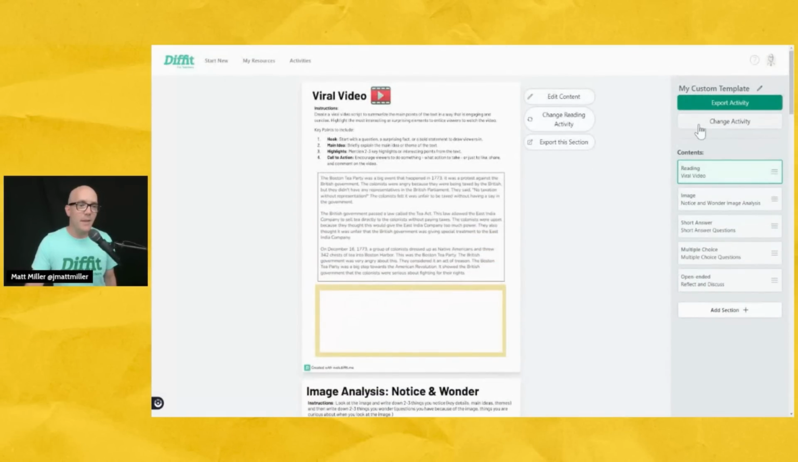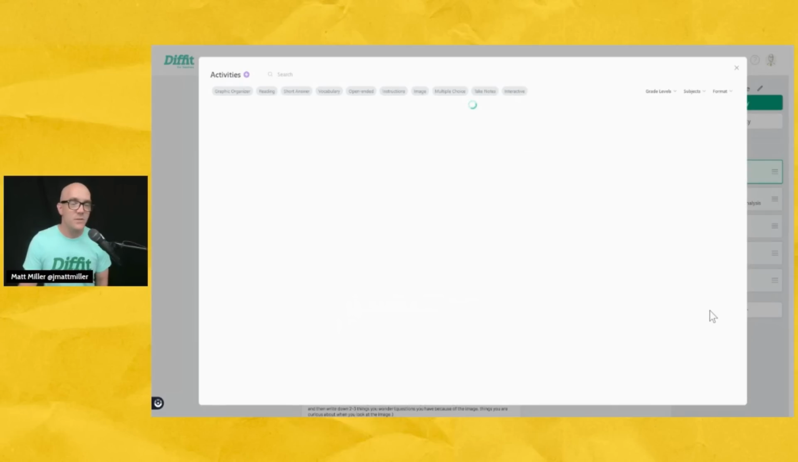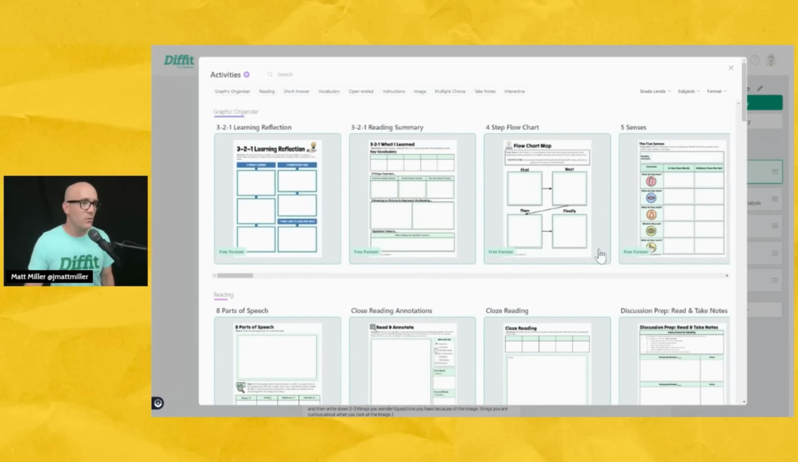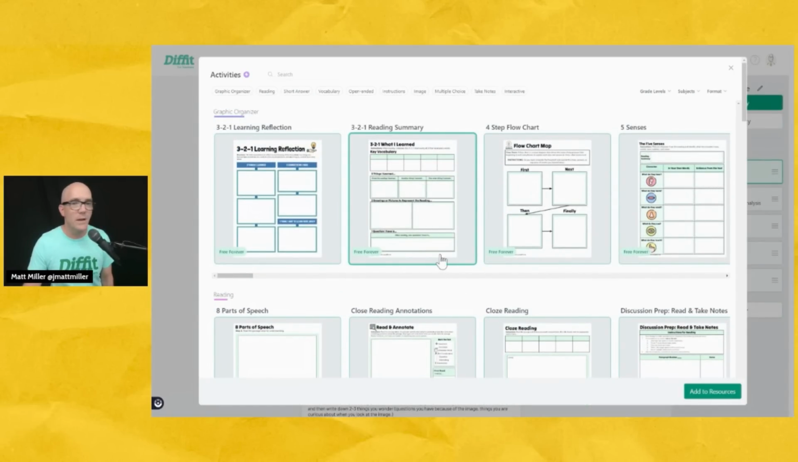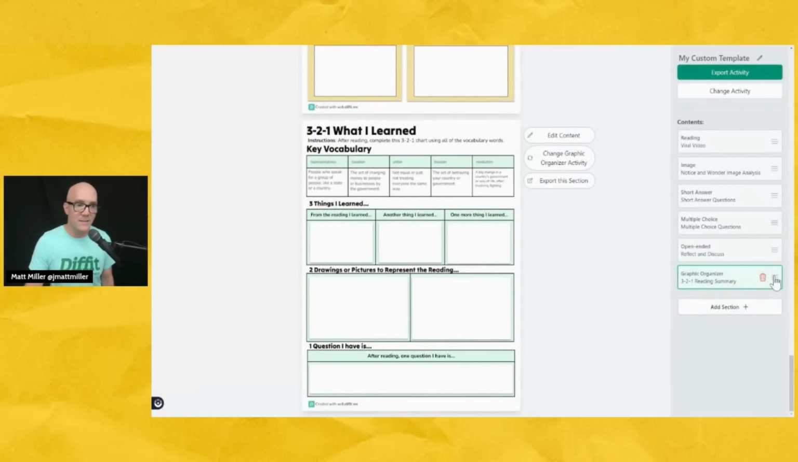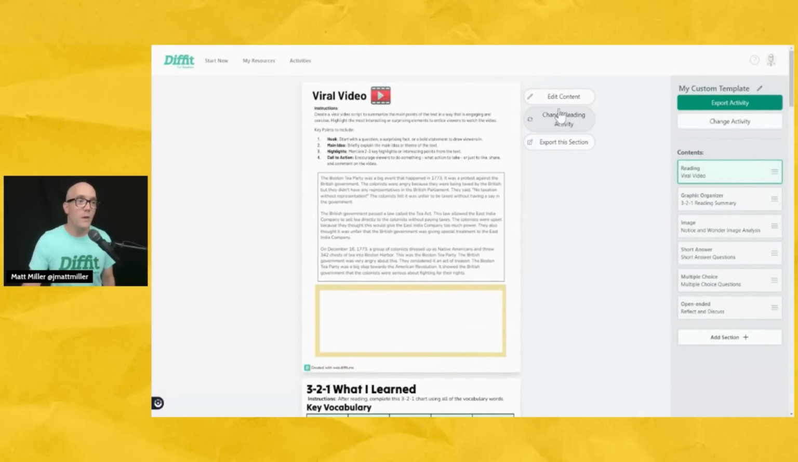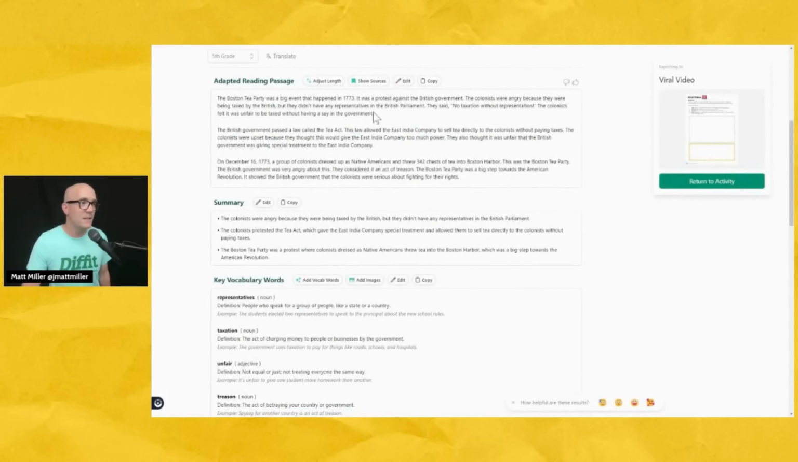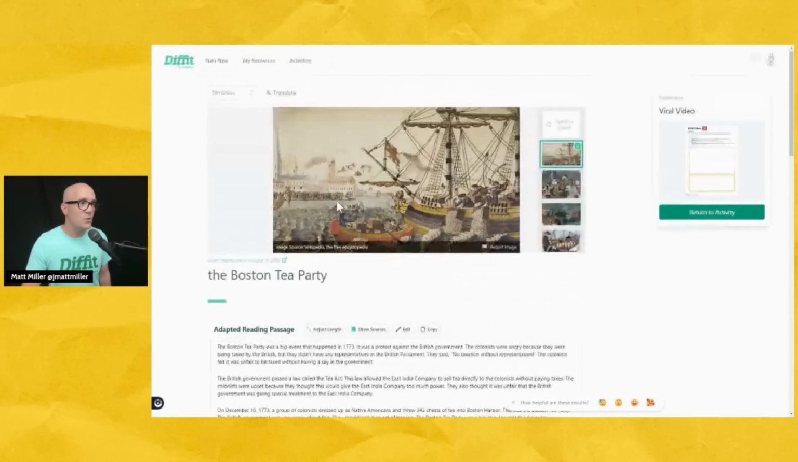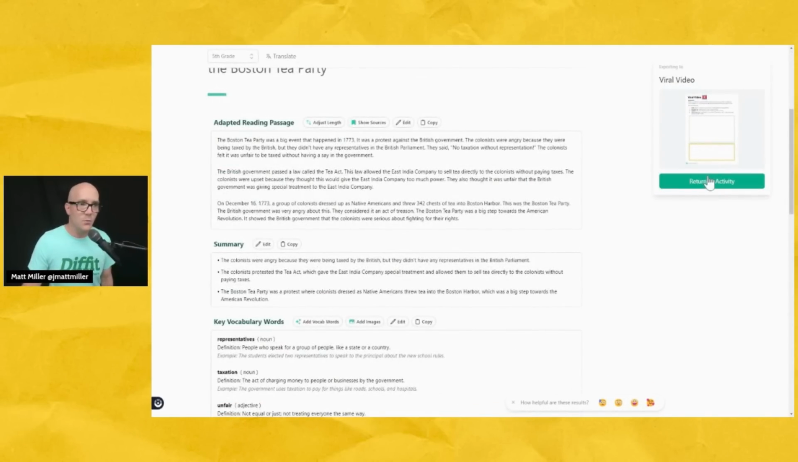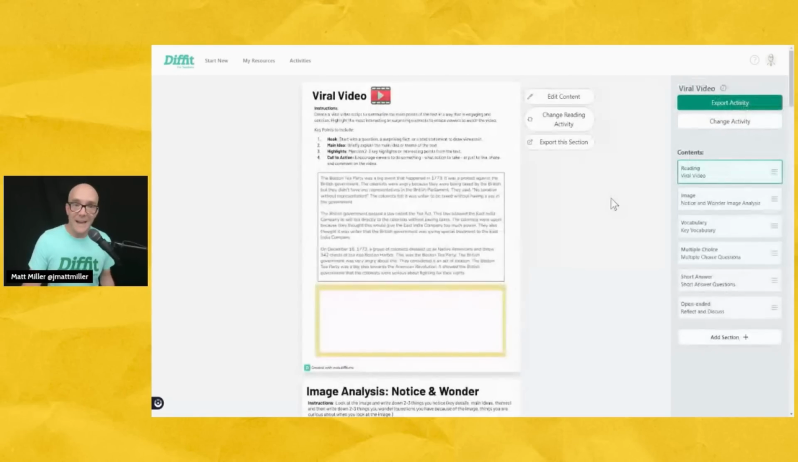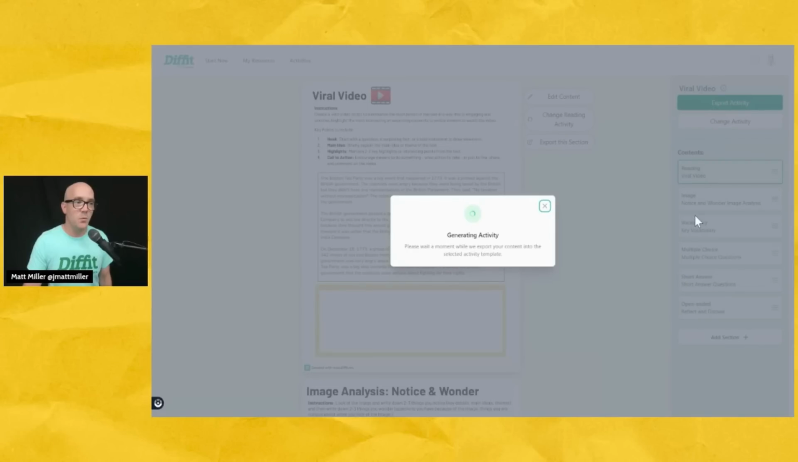And then on top of that, we can also add new sections. So let's say we're working our way through this and we want to include something like a 3-2-1 reading summary based on that adapted reading passage. We click add resource and now that's thrown in here. And so now let's say we want to move that up a little closer to the top. We move everything around the way that we want. We can even go in and edit the content. And so this is back over here into the original content that was created. And so we can edit that. And then once we're done, we hit export.